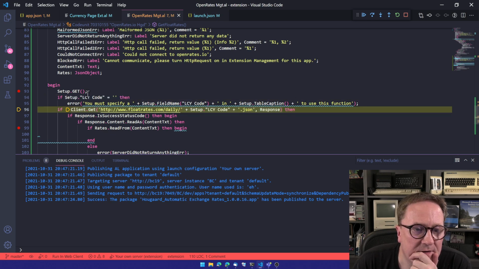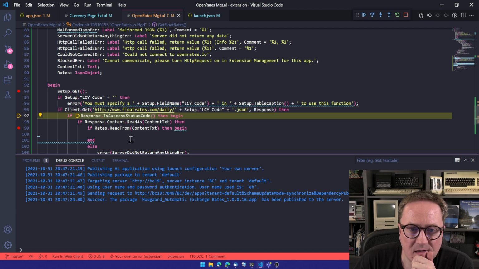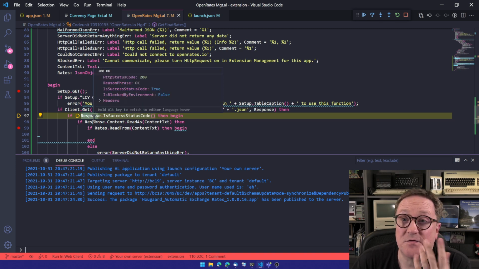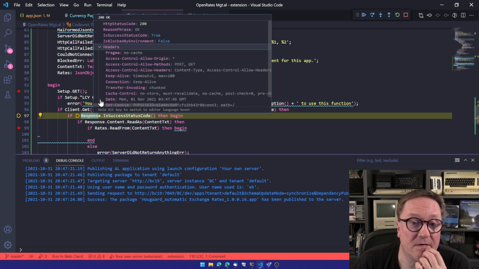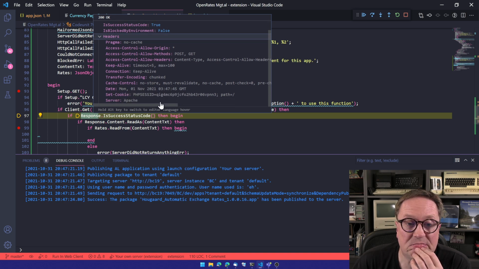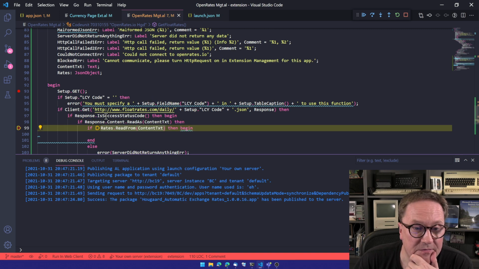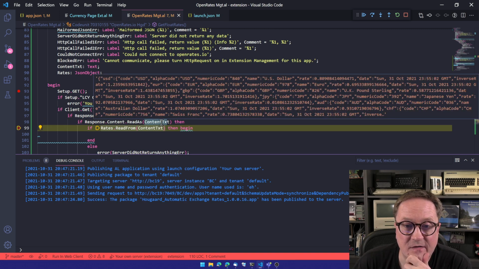Do we have an LCY? We have one that's called CAD. So let's call get, and let's look at response. HTTP status code is 200. Excellent. Reason phrase OK. Is successful status code true? Is blocked by environment false? And there's even a bunch of headers. So everything is awesome. This is pretty good. So we were able to read into content.txt. So we have all the stuff here.